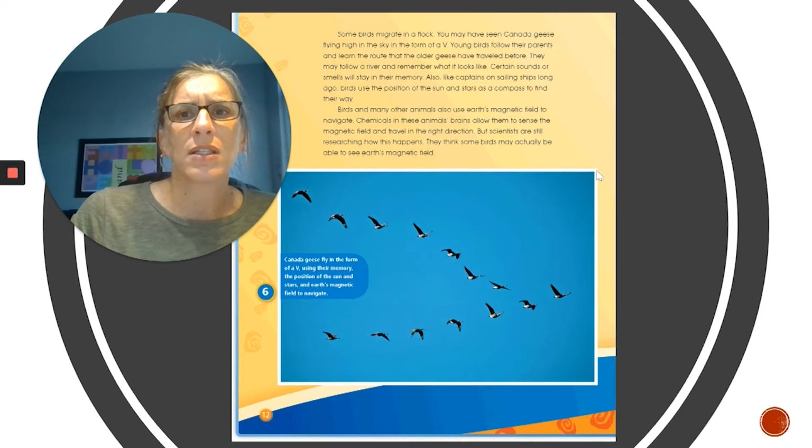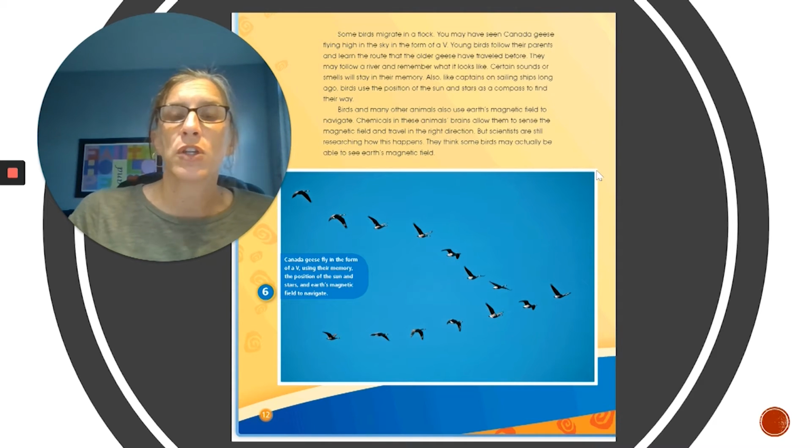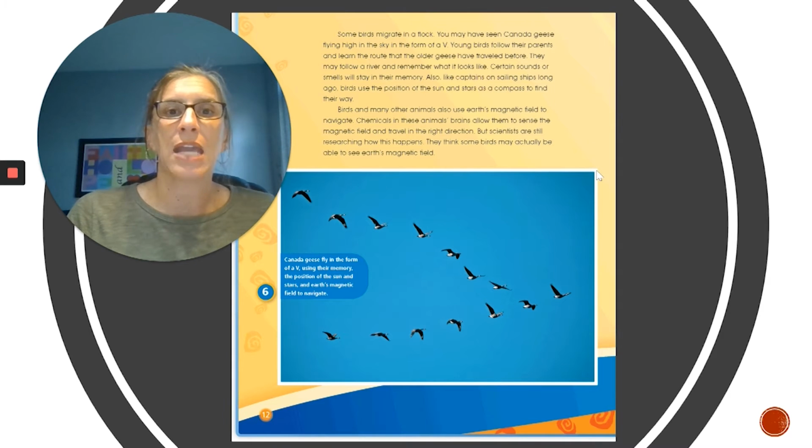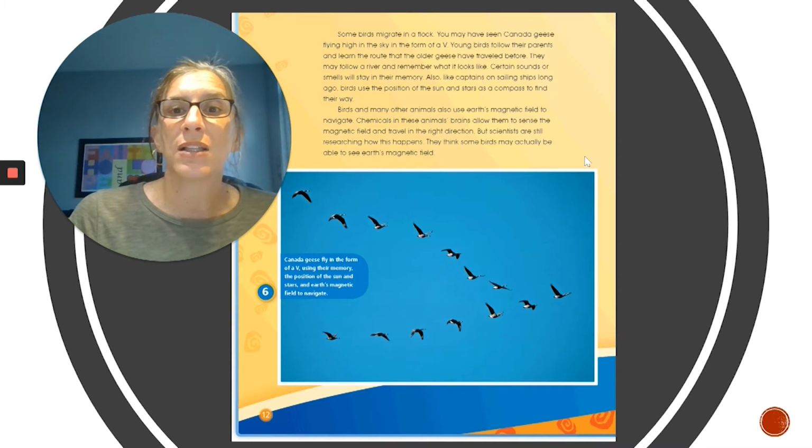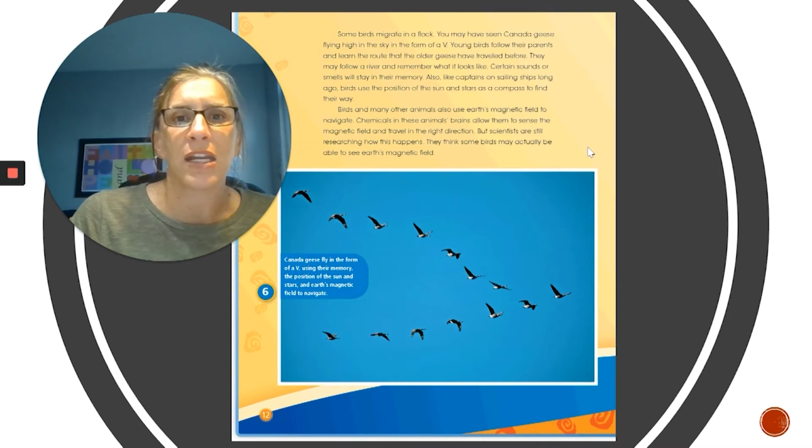Also, like captains on sailing ships long ago, birds use the position of the sun and stars as a compass to find their way. Birds and many other animals also use the Earth's magnetic field to navigate. Chemicals in these animals' brains allow them to sense the magnetic field and travel in the right direction. But scientists are still researching how this happens. They think some birds may actually be able to see the Earth's magnetic field.